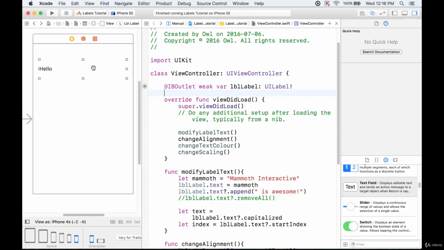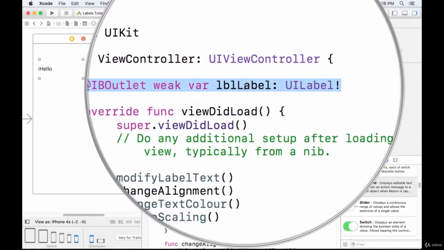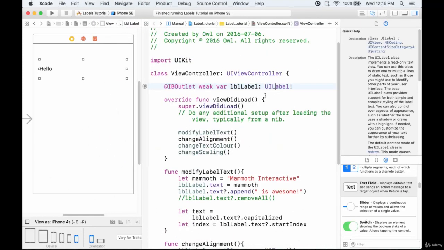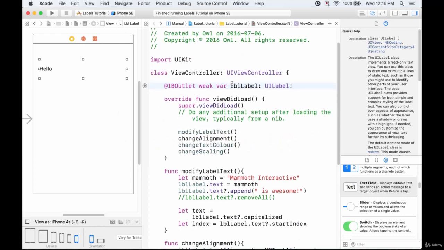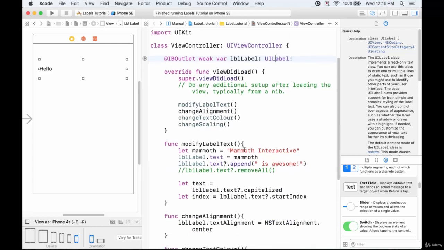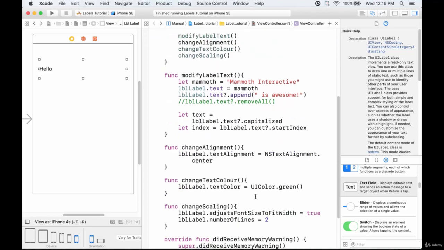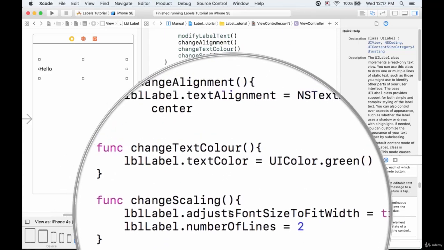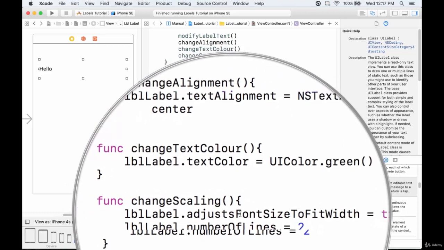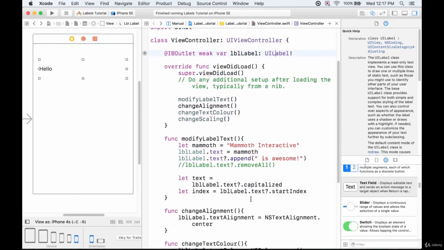Okay, so once we initialized our label that we added, this is the line that it gave us. We gave it a name, and it gives us a type, which is a UILabel. So then we can use this label name, call dot, and then whatever attribute we want to change, and we can change it that way. The attributes we changed were the text, the text alignment, the text color, and then a couple of scaling settings such as the number of lines, and whether or not we can adjust the font size to fit the width.